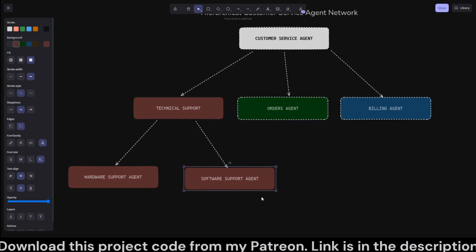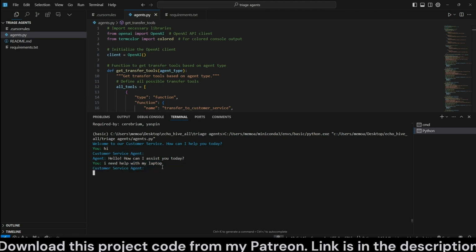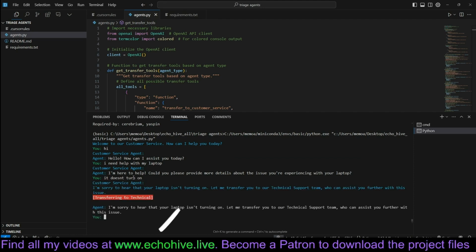Let's start with a quick demo and then we'll see how we are going to be able to build something like this. So we are connected to customer service. I can say hi. I'm chatting with the customer service agent. I can say I need help with my laptop. Let's see what it does. I'm here to help. Please provide details. Say it doesn't turn on.